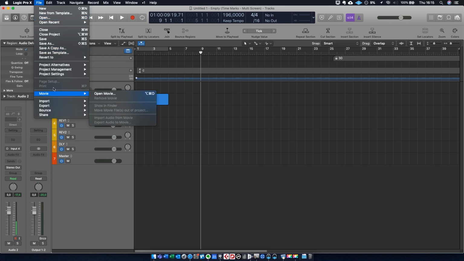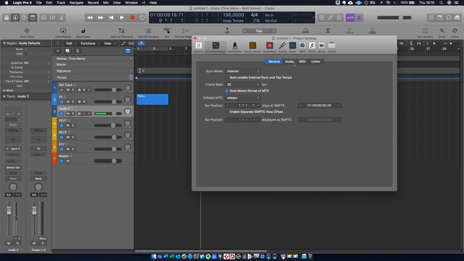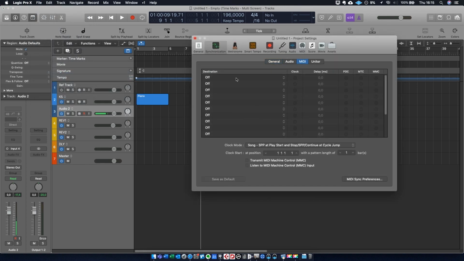And to sort this out, you go to File, Project Settings, Synchronization. You click on the MIDI tab, and under Destination, you need to select the output in the MIDI interface you're using. In my case, it is the IN2. And then you need to select the clock.